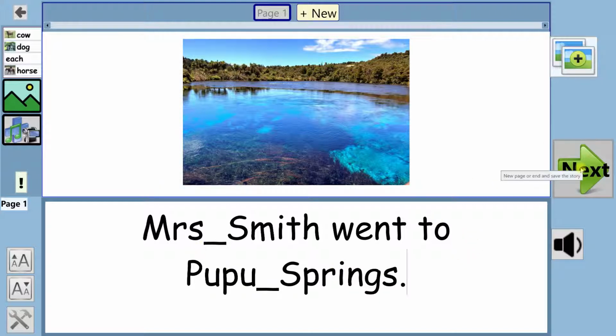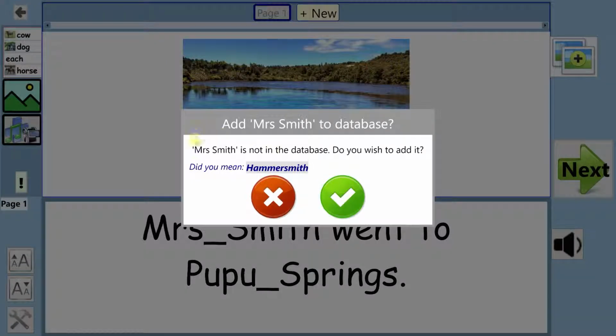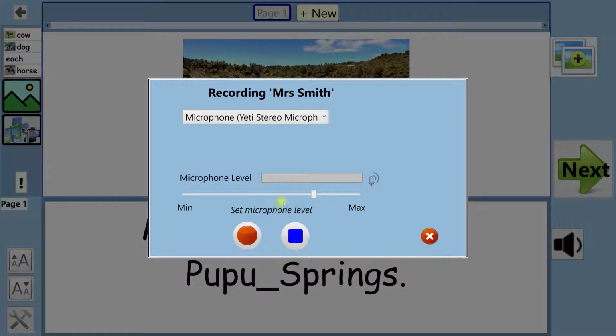Now, if I go to next and finish and save, first of all, it's going to say Mrs. Smith is not in the database. Do you wish to add it? And yes, I do. It's a name. So check the name, hit the tick button, and I'm going to record Mrs. Smith. Mrs. Smith.